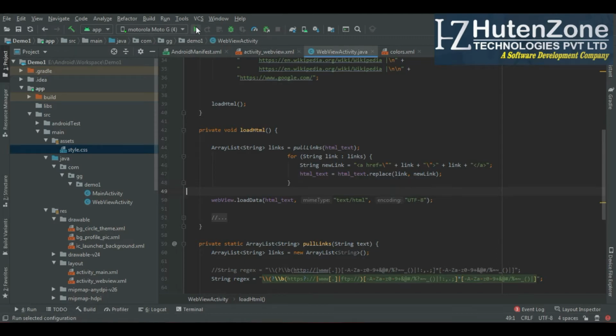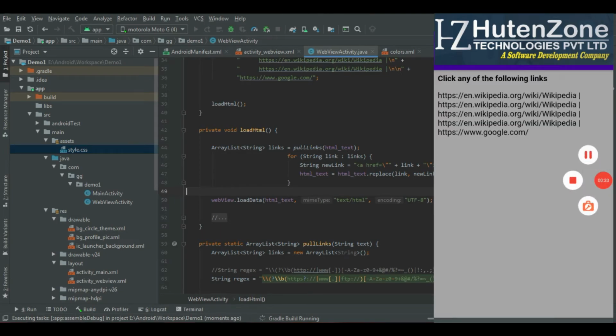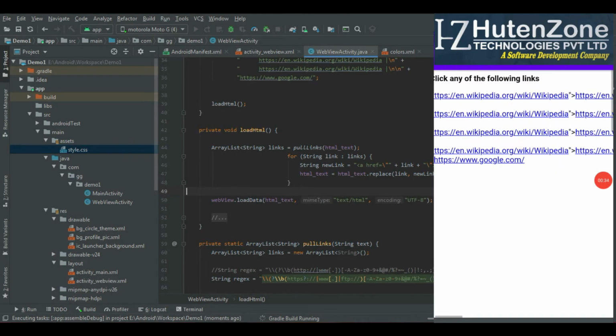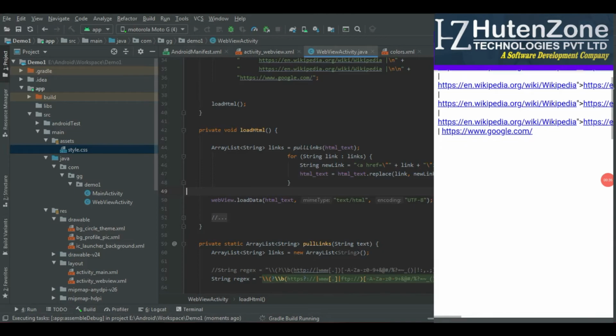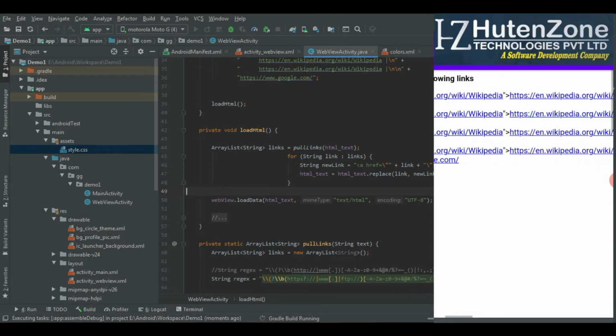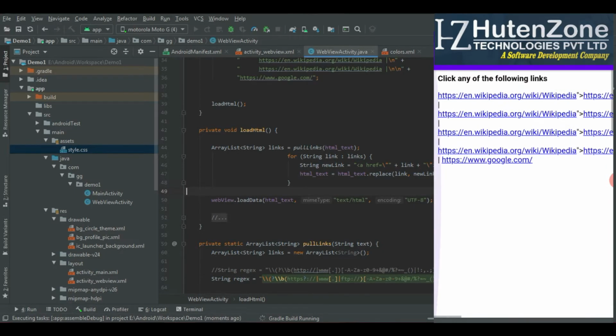Let us quickly see the output. As you can see, the strings have been converted into hyperlinks. They are completely clickable.